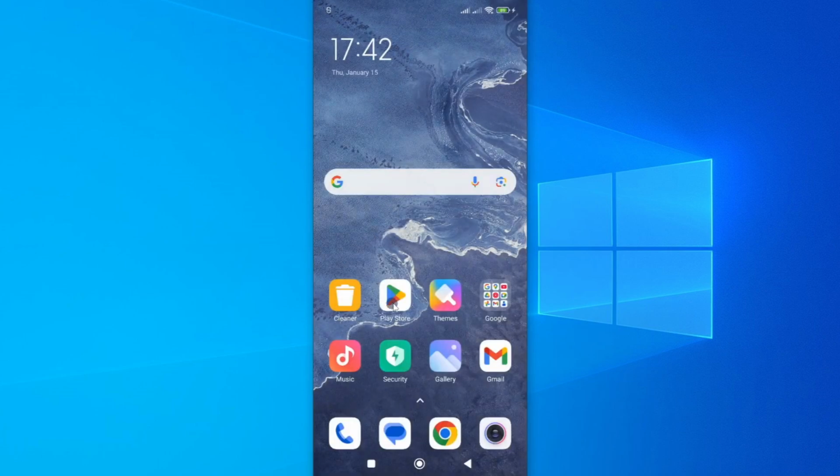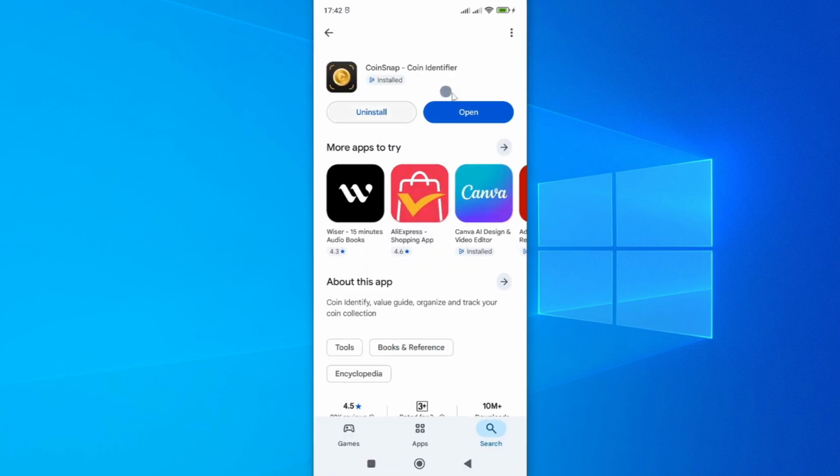either through Google Play Store or App Store. For my case, I'm on Android, and therefore I'll go look for CoinSnap Coin Identifier app in my Google Play Store. Here, look for any update if it is available. Then go ahead and update your app to the latest version. One of the reasons why your app might be malfunctioning is because you are using an outdated version of CoinSnap app that is not up to date and therefore prone to errors as well as bugs.